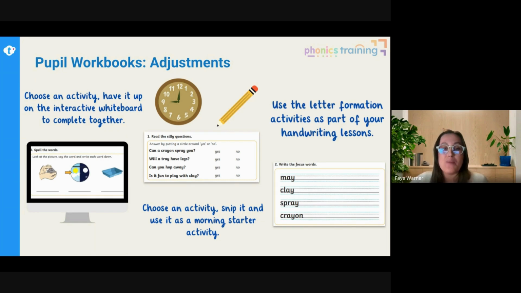Here you may have noticed that lots of learners are finding a particular area challenging. Here we've got letter formation for the focus graphemes. This is where you might want to choose part of the activity. So here we've got writing those focus words, and the children have that activity within their handwriting lessons, for example. So these are just a few ideas.